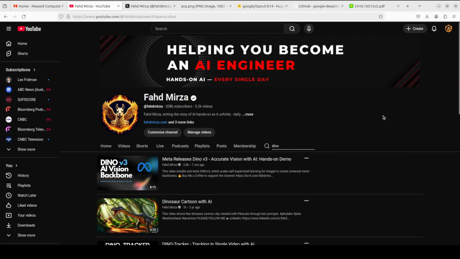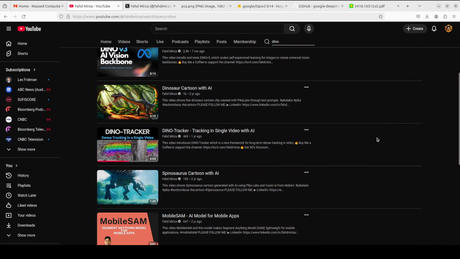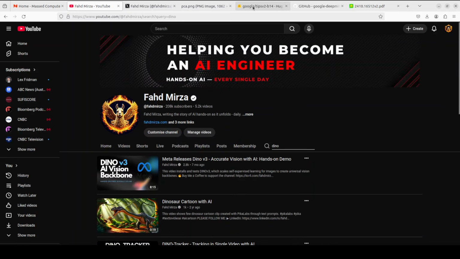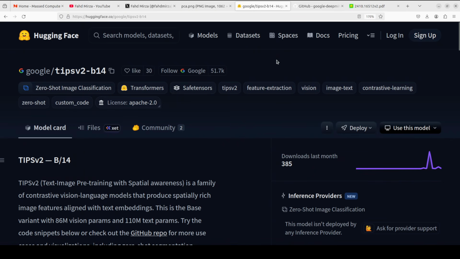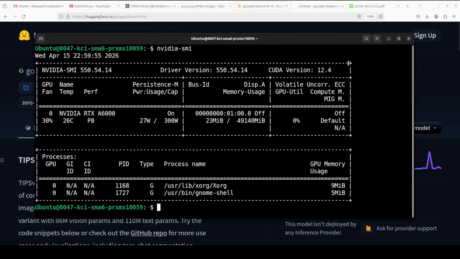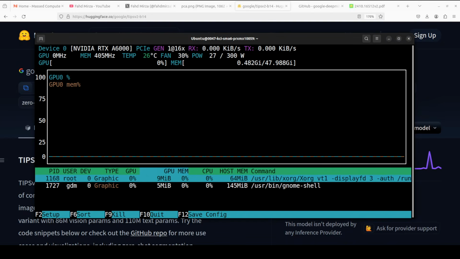We have been covering similar models for quite some time, so I'm quite curious to see what sort of improvements Google has done, especially in this version 2 of TIPS. I'm going to use this Ubuntu system. I have one GPU card, which is NVIDIA RTX A6000 with 48 GB of VRAM.